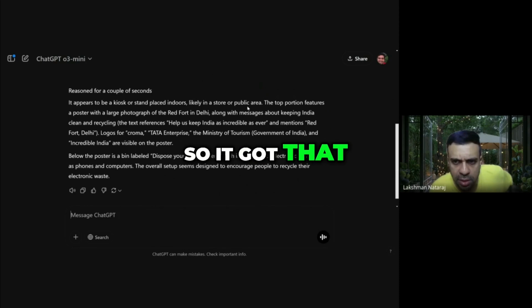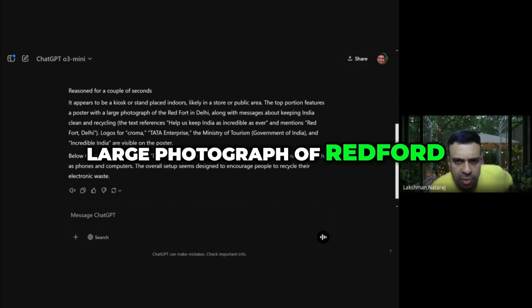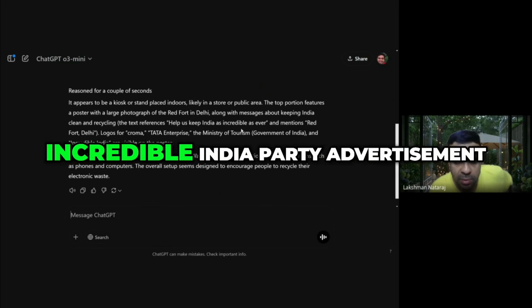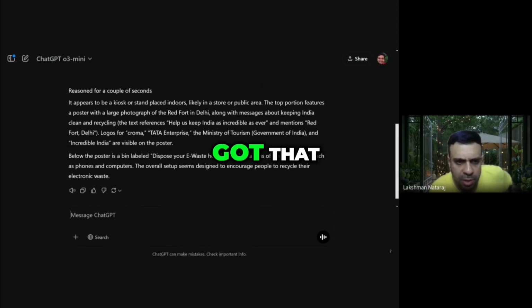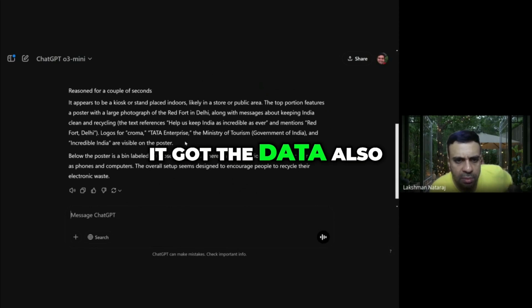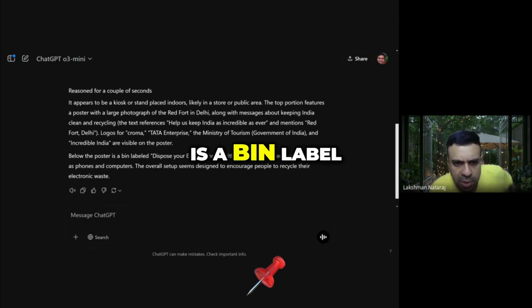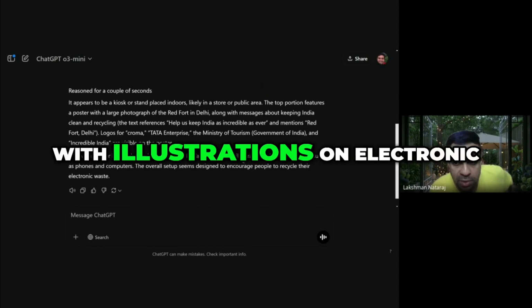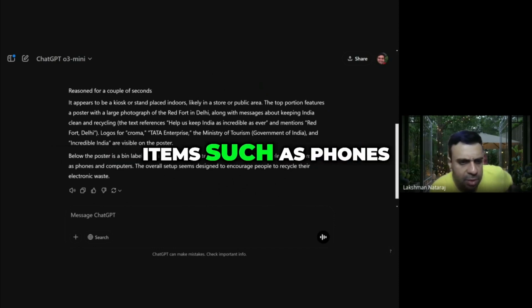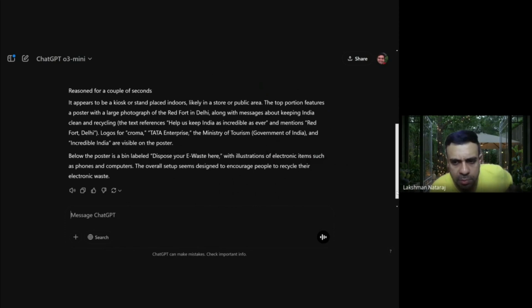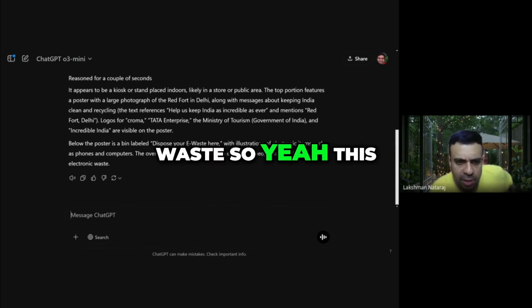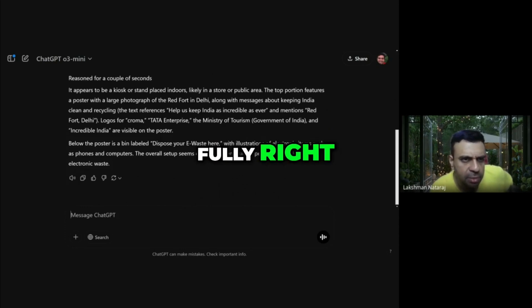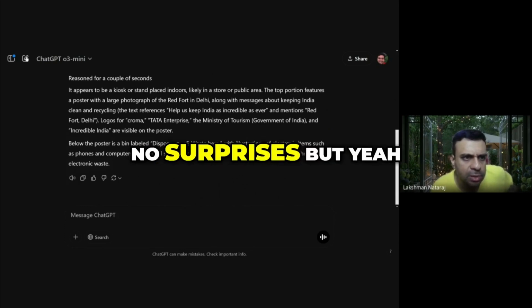So it got that. Large photograph of Red Fort Delhi, it got that as well. The Incredible India advertisement, it got that. It got the Tata also. Below the poster is a bin label, dispose your e-waste here, with illustrations of electronic items such as phones and computers. Overall a setup to recycle electronic waste. So yeah, it got it fully right. No surprises, but that's good.